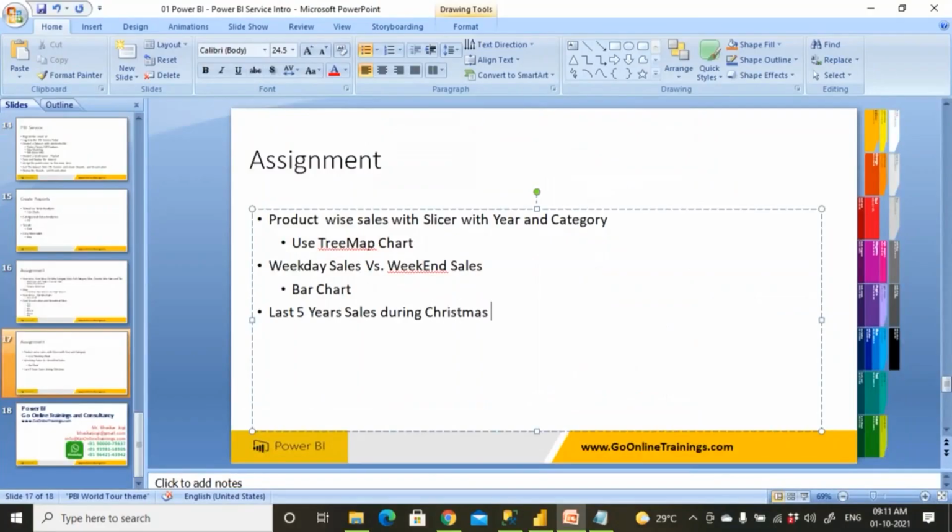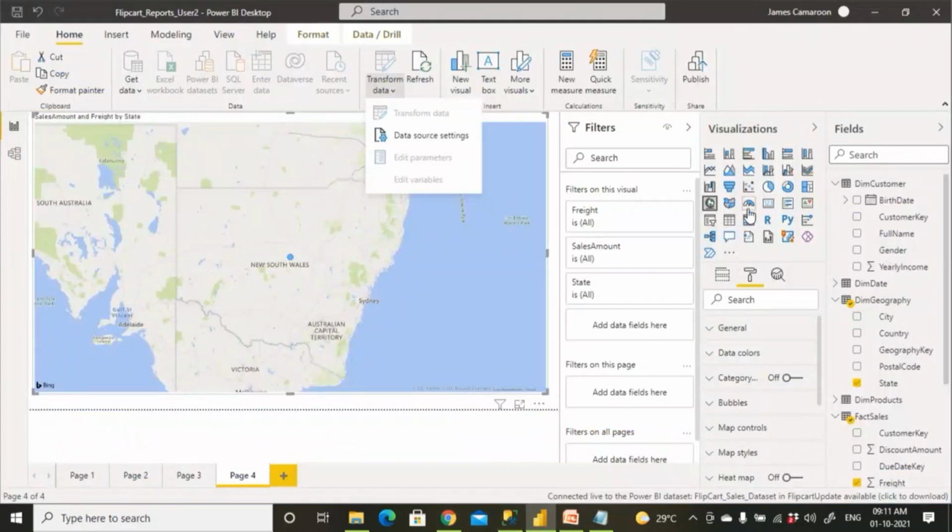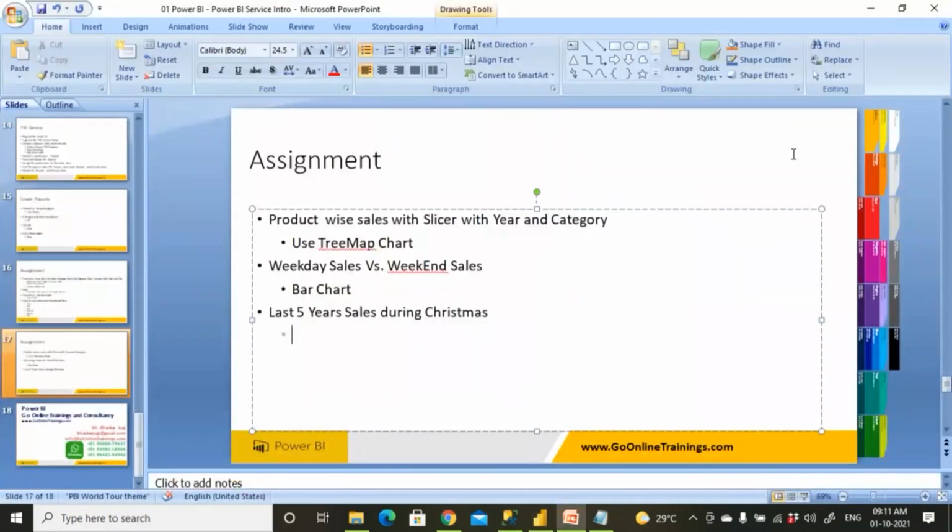Last 5 years of sales during Christmas. I wanted to use again, what kind of a chart? I wanted to go in for a clustered bar chart, or you can say clustered column chart. Something like this I would like to have. Okay, stacked bar chart, something like that.